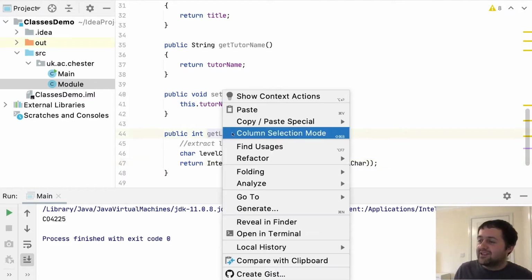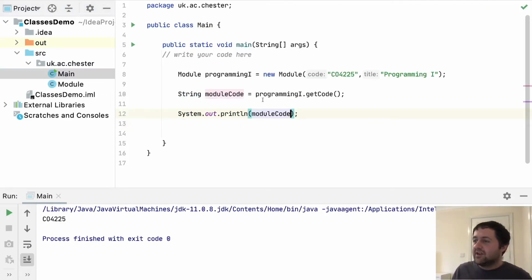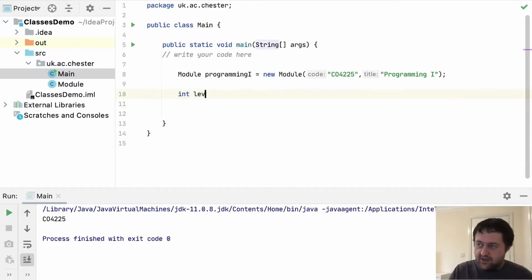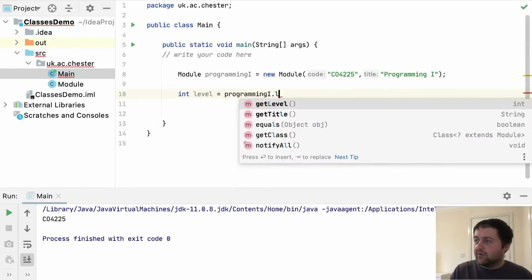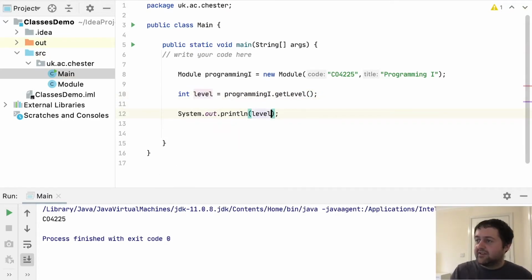But you could generate a test, and then you could create an instance of the module. You could set some different module codes and check that level's right. But we'll do it manually to start with. So we'll go here. We've created 4225. We'll say int level equals programming1.getLevel, and then we'll print out the level and just check that it's level 4. And there we go. It's working.